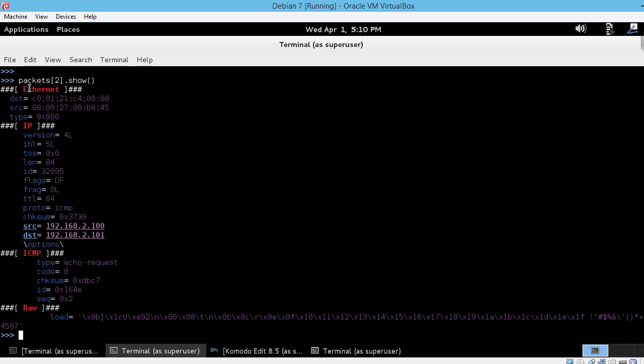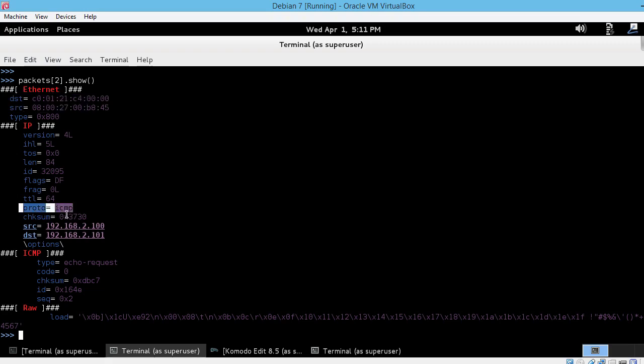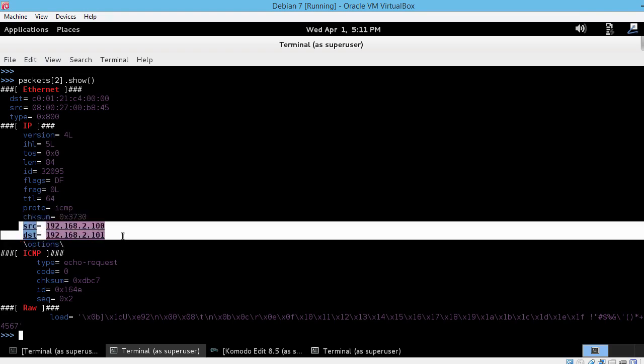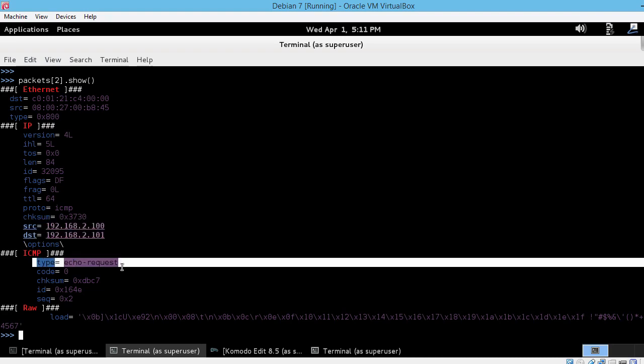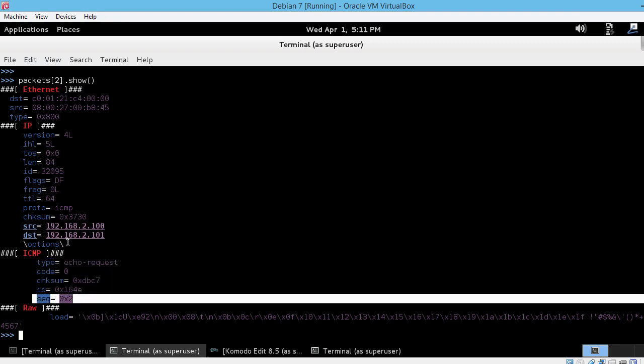First we have some layer 2 info, like the source and destination MAC addresses. Then we have some layer 3 info, like the protocol, ICMP, then a checksum, and the source and destination IP addresses. Now in the ICMP field, we have the type of ICMP packet, which is echo request, a checksum, a sequence number, and other useful information. Okay, great sniffing capabilities provided by Scapy.